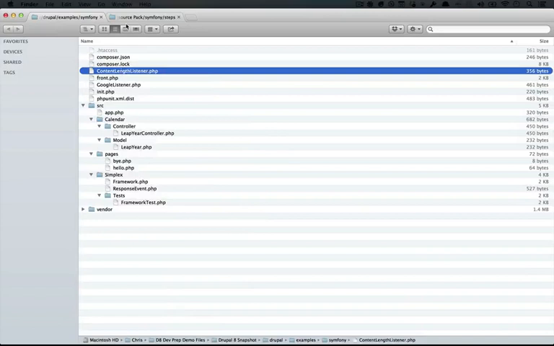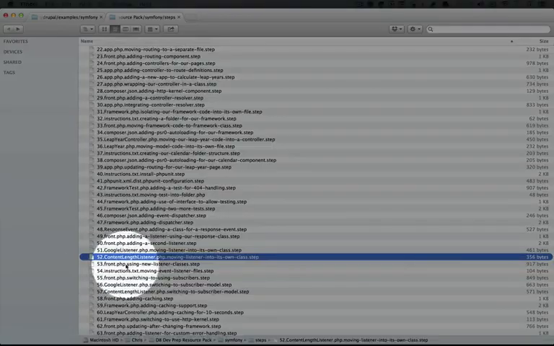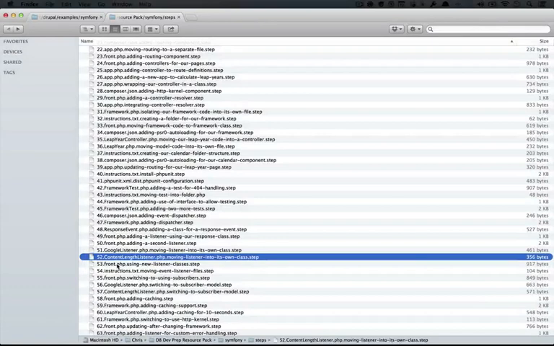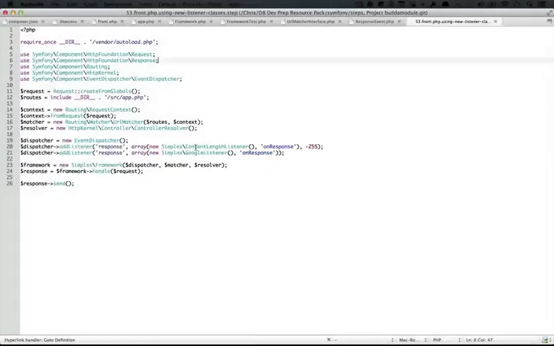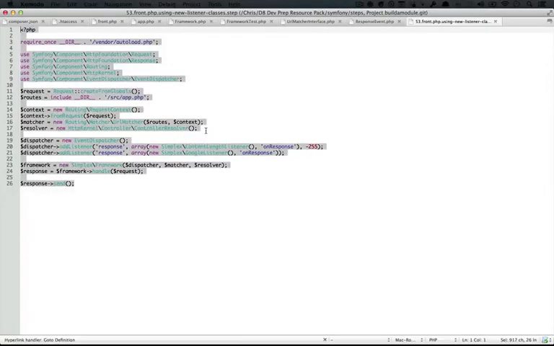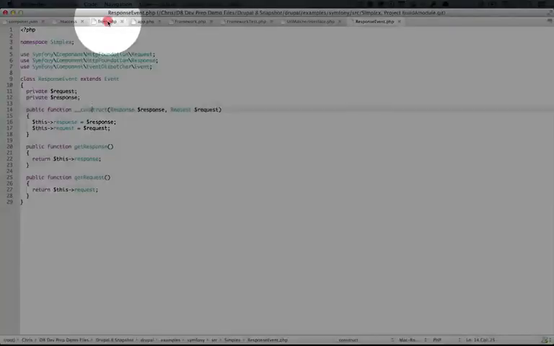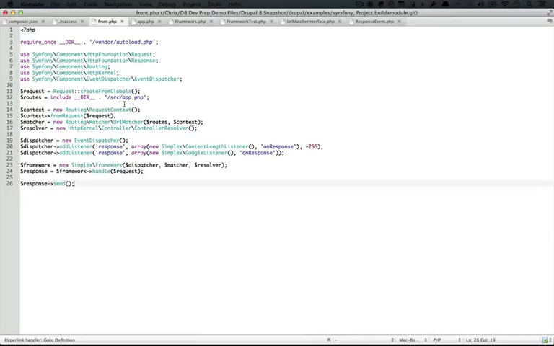All right. Now let's go back to the resource pack, and let's set up our front.php file to use the new listener classes instead of embedding the functionality in anonymous functions. So I'll open up step 53, and I'll copy this code and paste it over the code in our front.php file and save it.